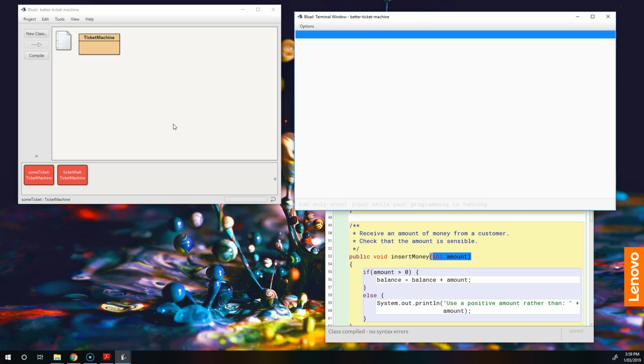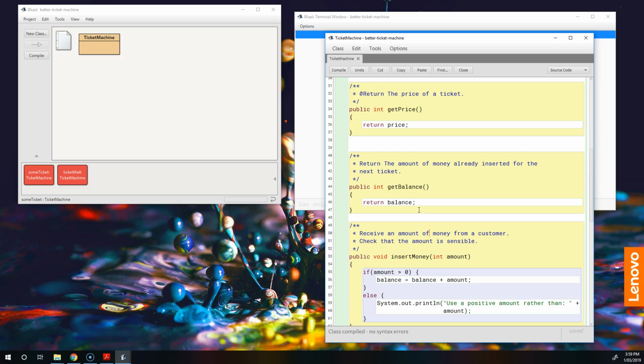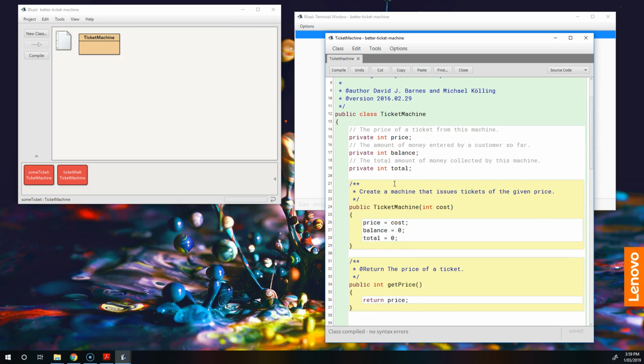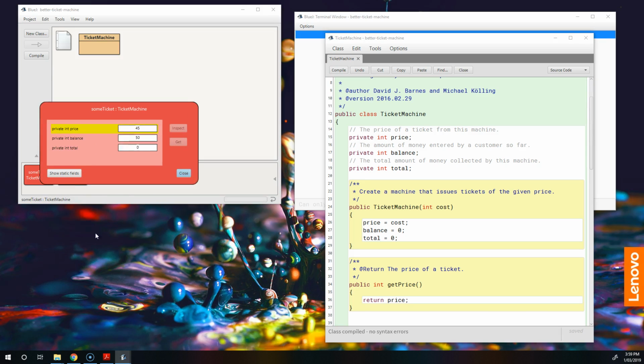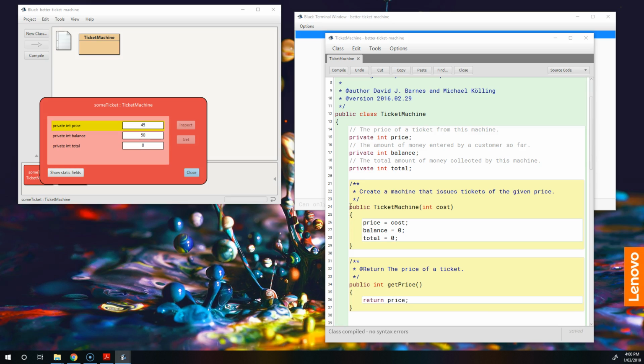Another thing that I didn't mention, which I should have mentioned in an earlier video, is we can view the state of an object by right-clicking on it and going inspect. Remember, the state is stored in the variables, the instance variables or the fields of the object. They store the state of the object. So when I inspect the object, I can see what its state is, what the values of its variables are.